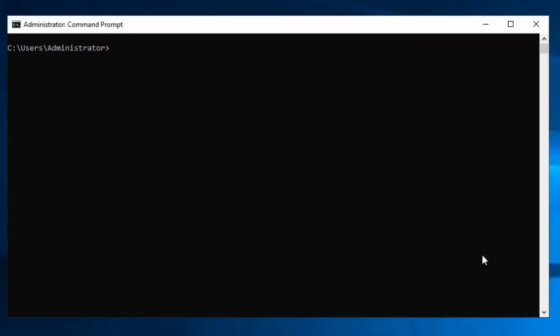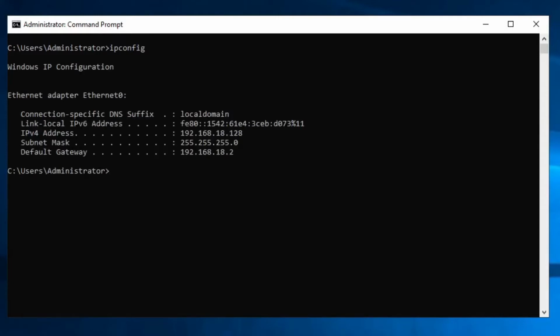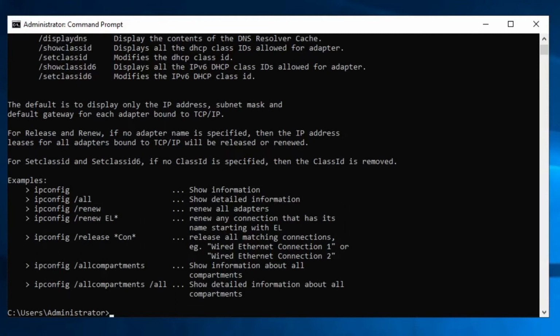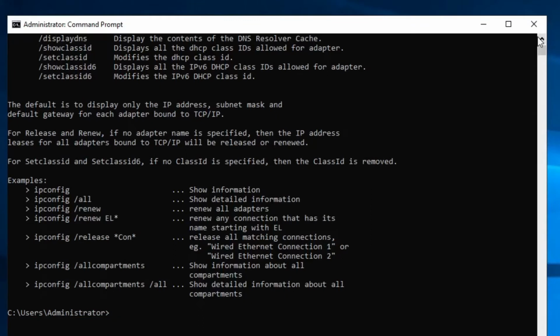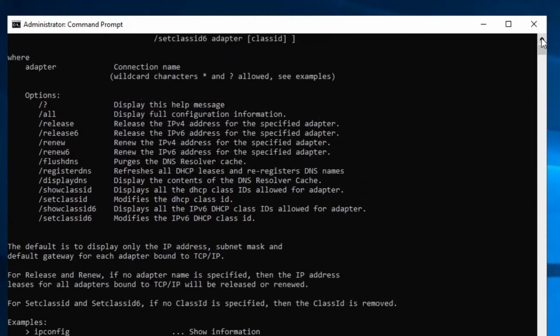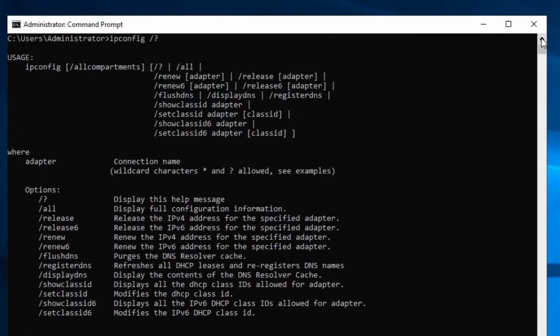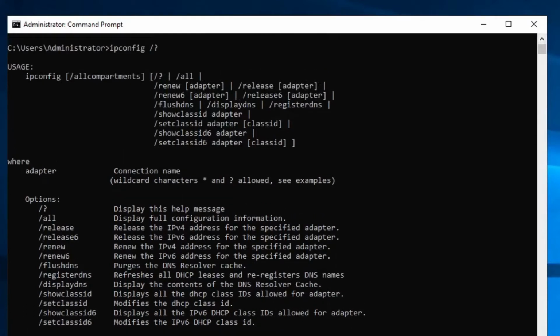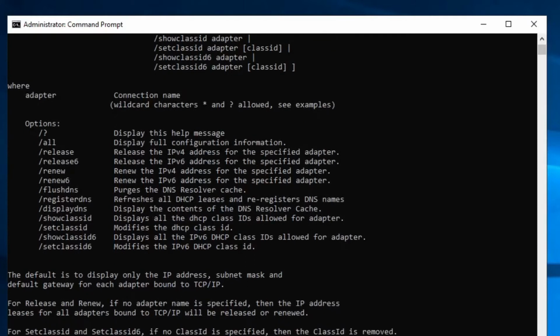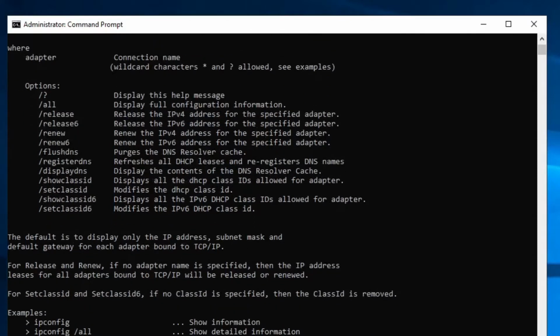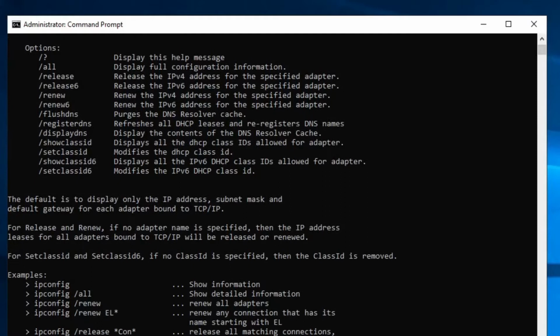When you type ipconfig at a command prompt, the following information is displayed for each network interface card: IP address, subnet mask, default gateway. You can display additional information, including the host name, physical address, and Dynamic Host Configuration Protocol, Windows Internet Name Service, and Domain Name System configuration, using ipconfig /all. You can release and renew IP addresses obtained by DHCP using ipconfig /release and ipconfig /renew.